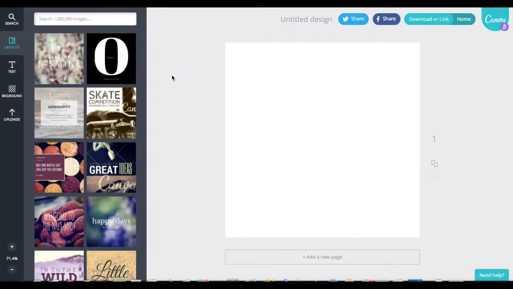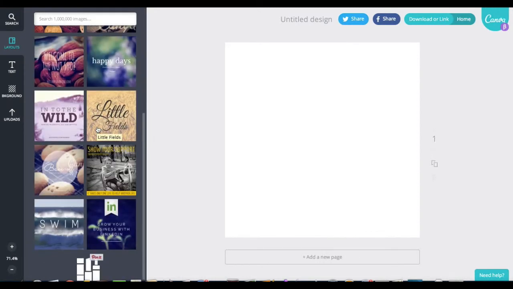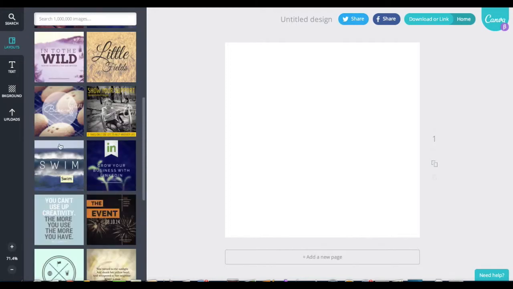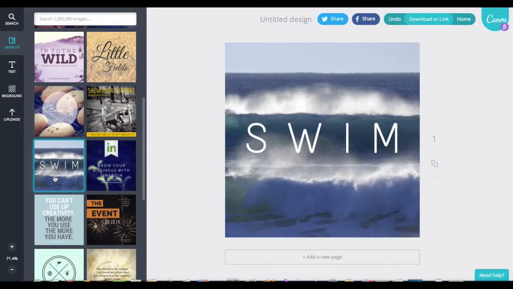And again, just like with the Facebook cover photos, there's a lot of pre-designed templates that we can use down the side. Again, if you scroll right down to the bottom, you'll get just some of the blank ones. So I'm going to click on this one here. I'll use that as my basis, because what I'm going to do is use one of my photos and put a quote over the top of it.